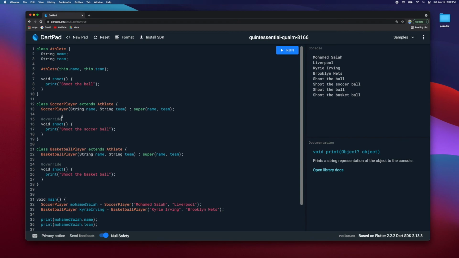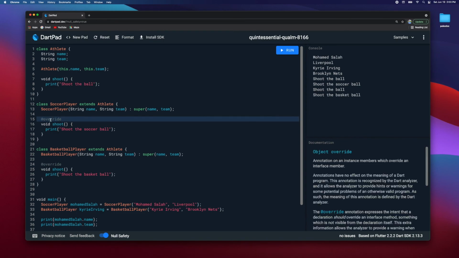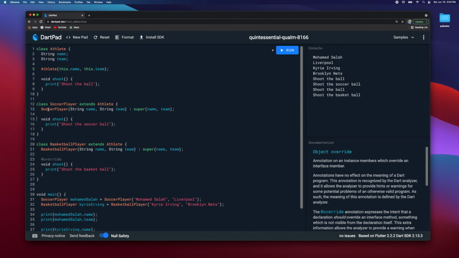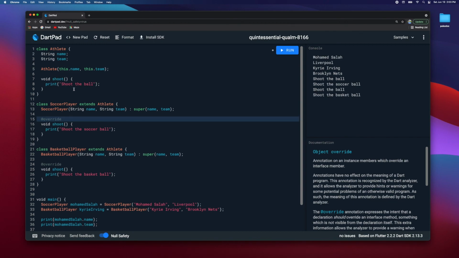So for example, let's say we renamed the method from the superclass and we called it shootBall. Now the Dart analyzer will recognize that this no longer overrides a method from the superclass, so you should not be using the override keyword. However, if you don't have this keyword, the method will still override the method from the parent class.